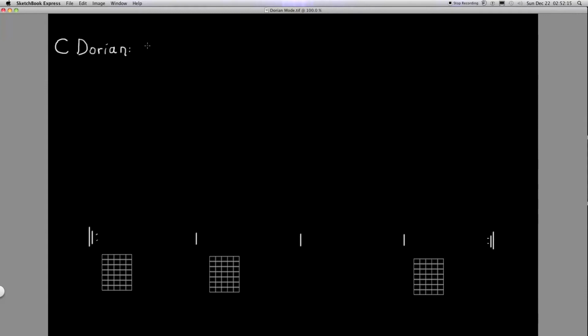Today we're going to talk about Dorian Mode, and we're going to keep it in the key of C. Dorian Mode is the second mode of the major scale, and its formula is root, 2, flat 3, 4, 5, 6, flat 7, and root note.